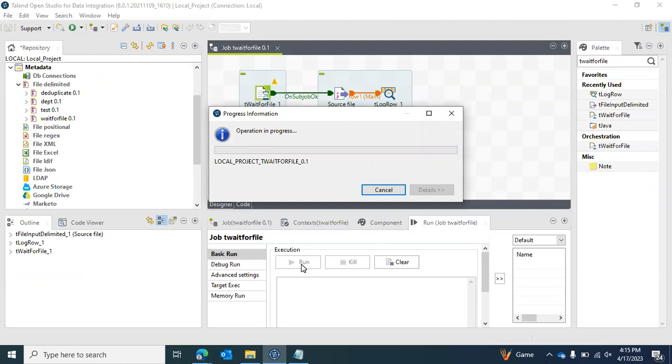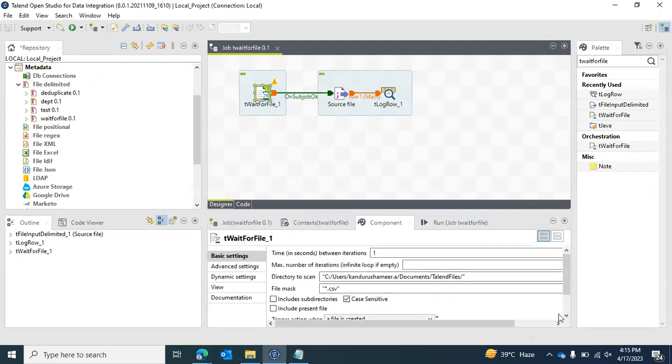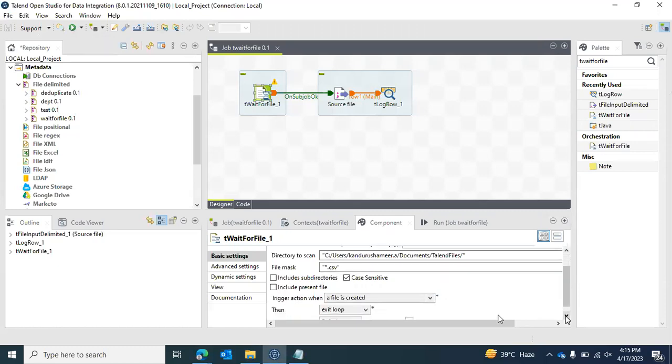And if you see, it is running, still running, still running. So what is the option that we have provided? If a file is created in this directory, then it will exit the loop.